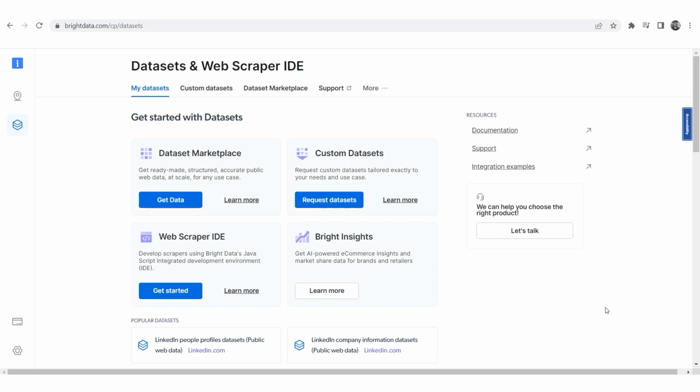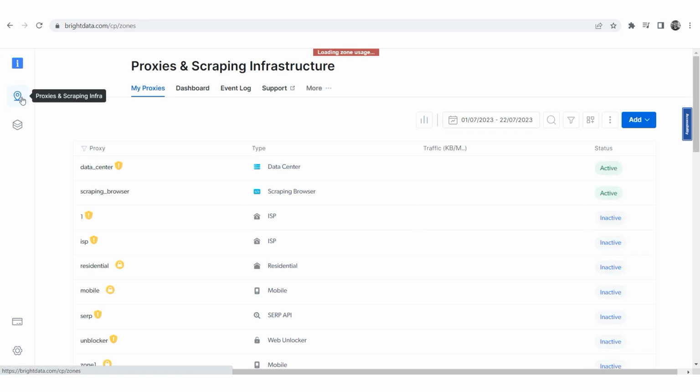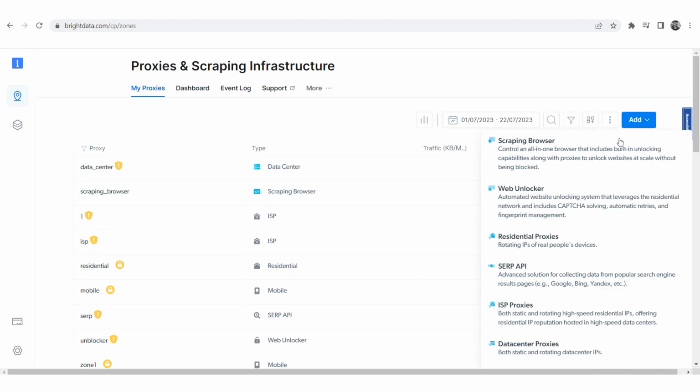My name is Andrew. In this video, I will demonstrate how to configure a proxy in Scraping browser. Let's begin. Open the browser and navigate to the Proxies and Scraping tab. To add your proxies, click on the Add Proxy button and choose the type of proxies you have: residential, data center, or proxies purchased from Scraping browser.